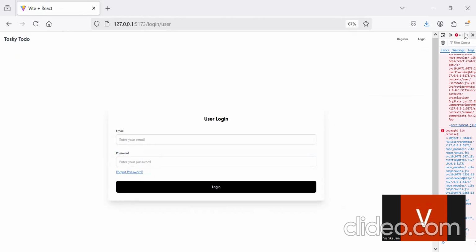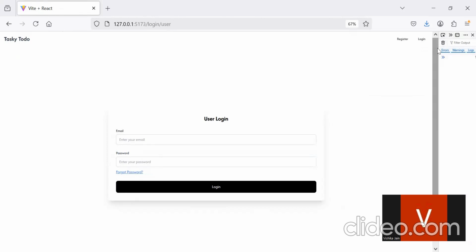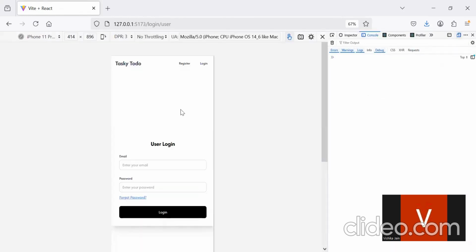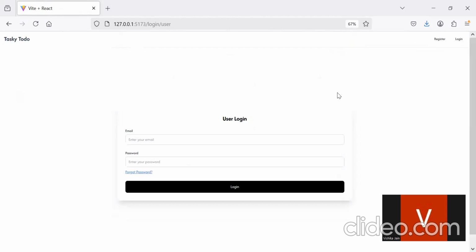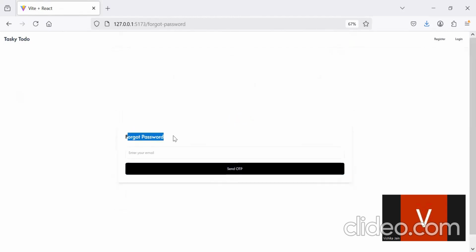In the organization, if you go, let me show you. Okay, now let's say I forgot my password. I can just do this. I will go to this forgot password page. I can enter the email of that user. So let's do that.